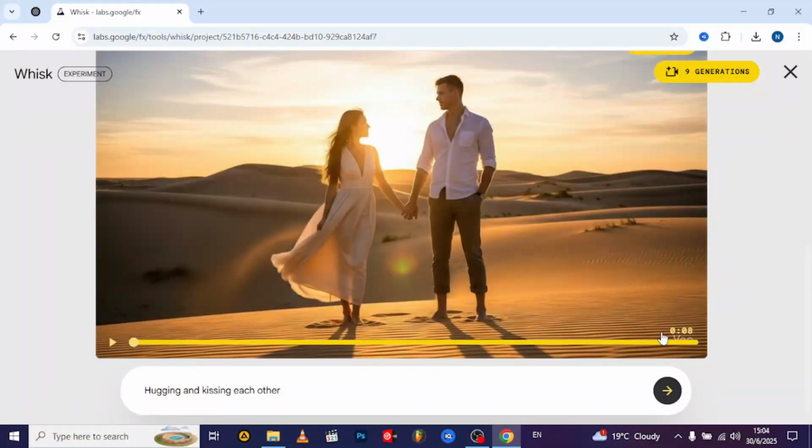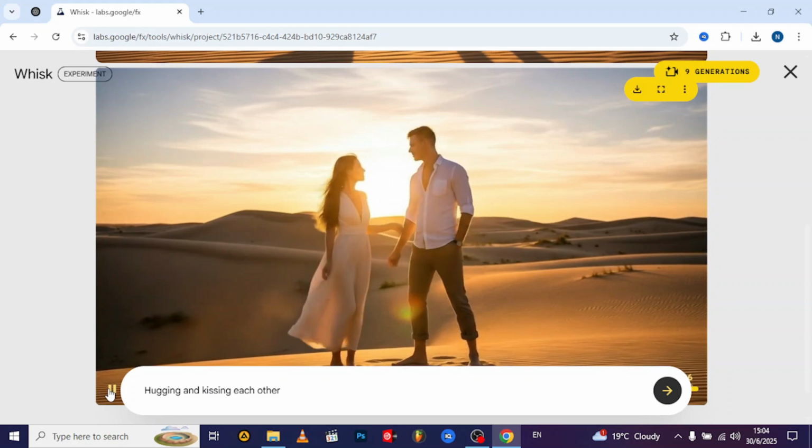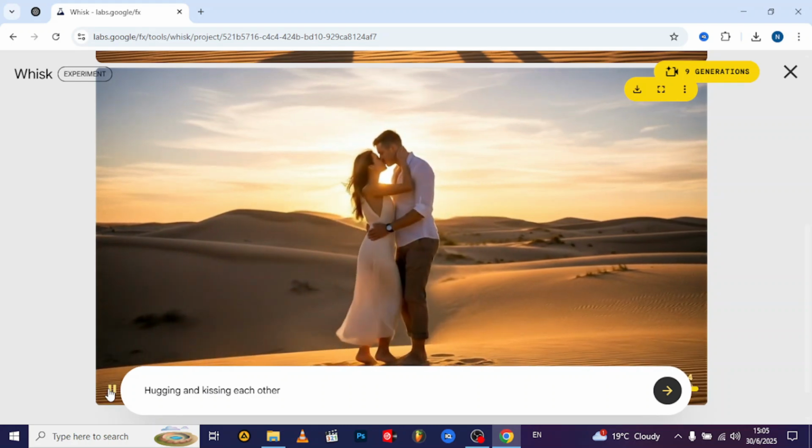Boom. Well, let's play it and see how good it is. This is nice. For love, storytelling is the way to go. Look how smooth this looks. How they are kissing. Ooh, amazing.